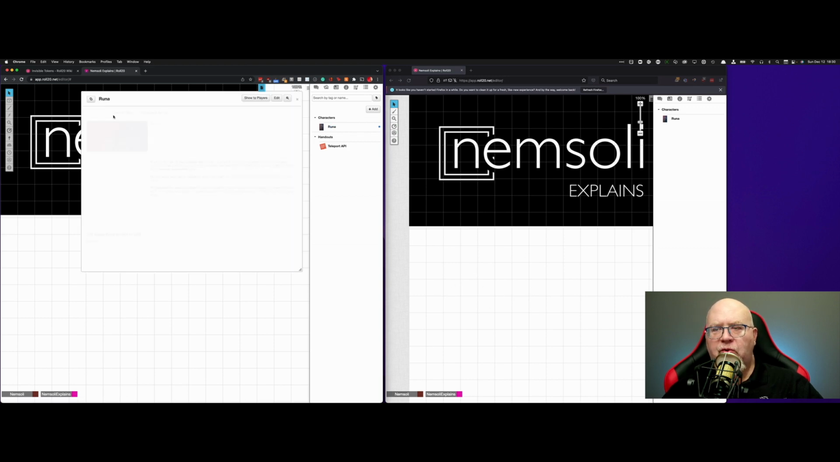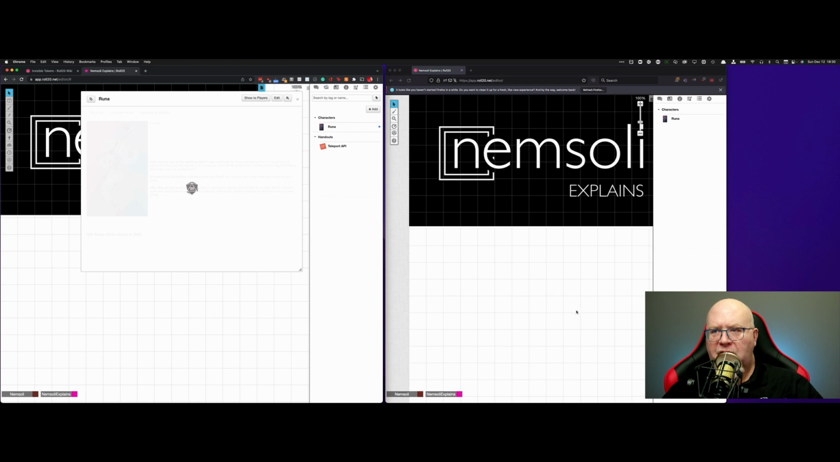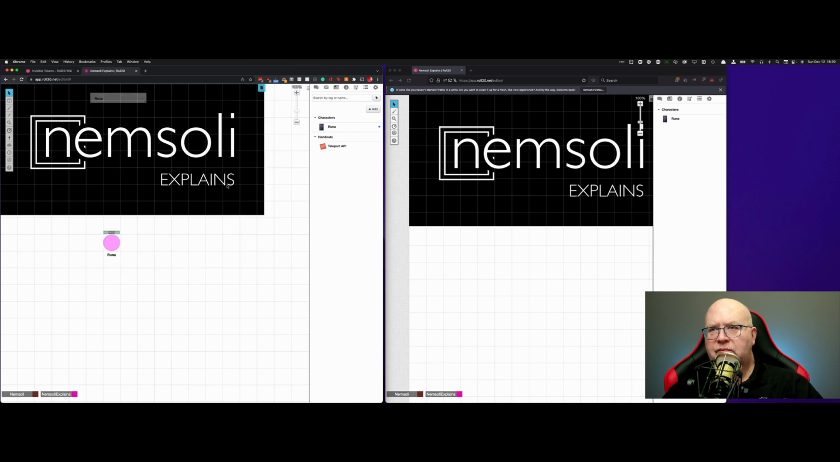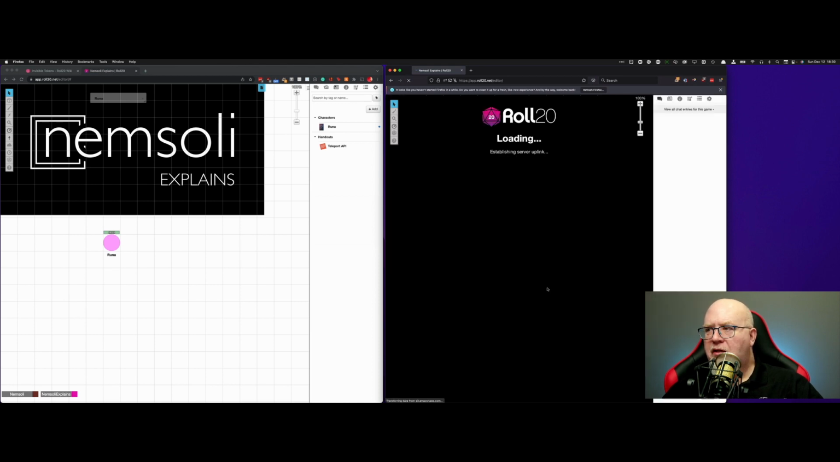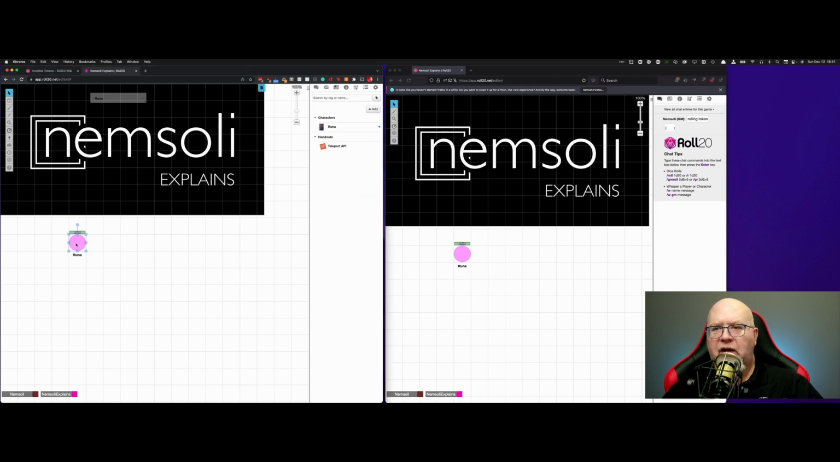Now, to prove how useful this would be for a player, I'm going to get rid of Nimsoli, and I'm going to change ownership over to Nimsoli Explains and show you that it will appear here in a minute. It sometimes takes Roll20 a few seconds to figure out what it's doing. May have to refresh. But you can see here, now I have the icon, I can control it, I can move it about, that kind of stuff.